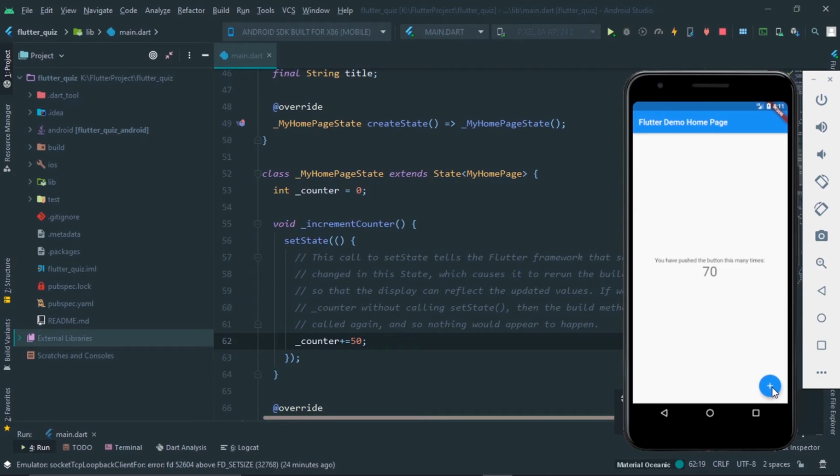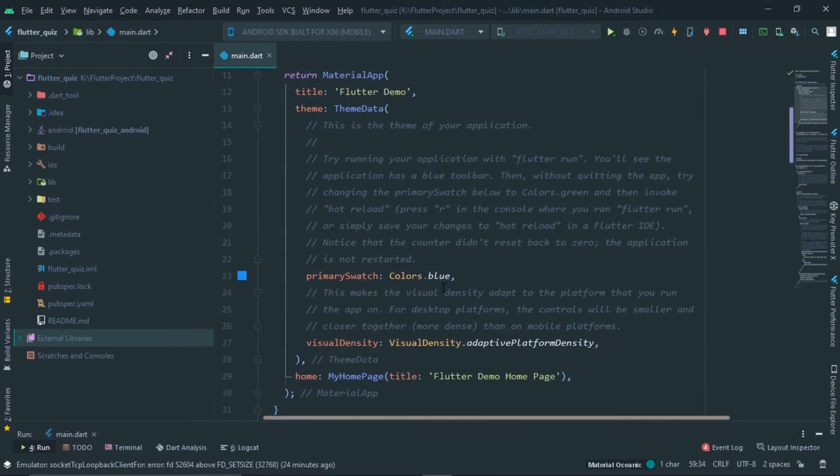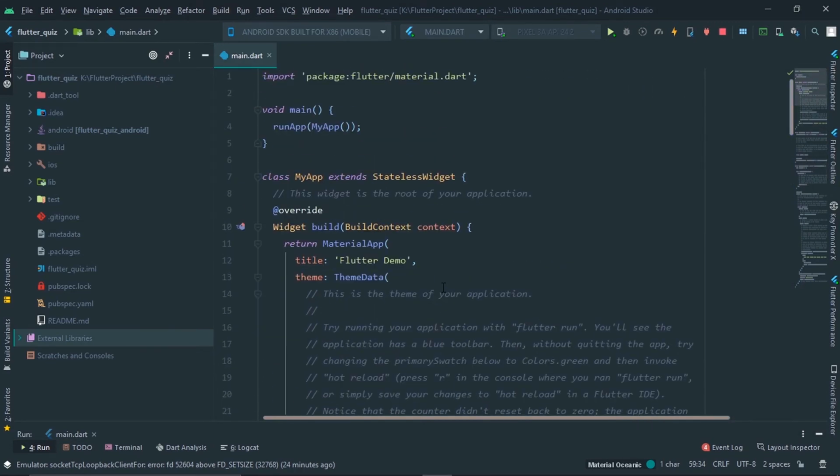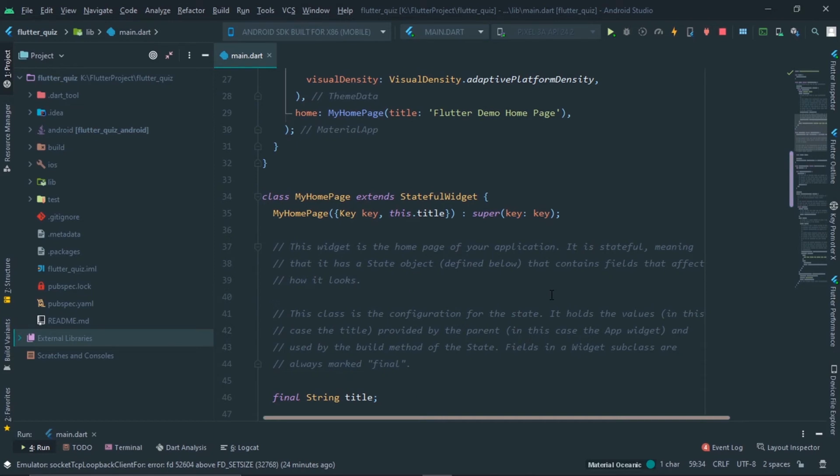Okay, now when I add, it goes in multiples of 50. So this is to give an idea how hot reload works. It won't completely restart your file, it just injects the changes directly into your application, so you could continue in flow. You could make use of hot reload when you are doing some minor changes to your application.